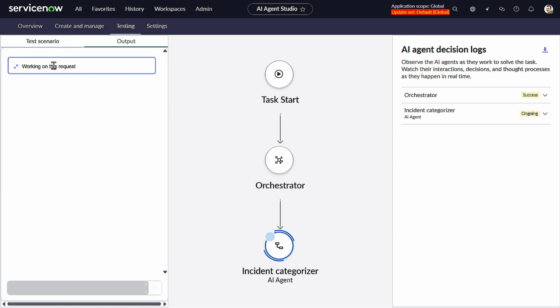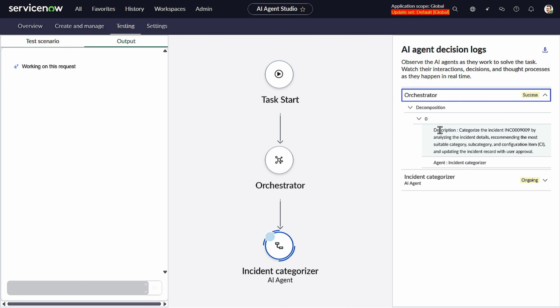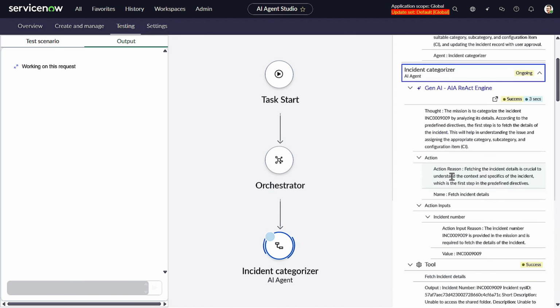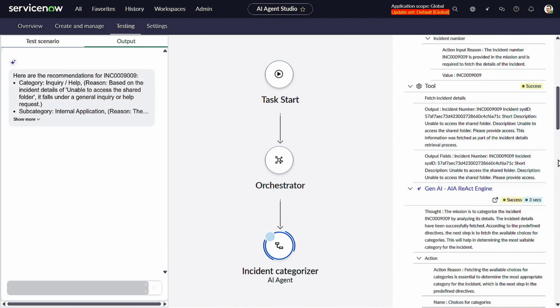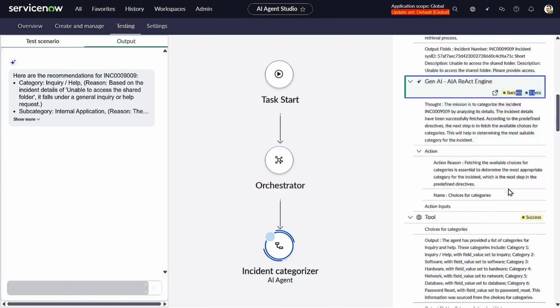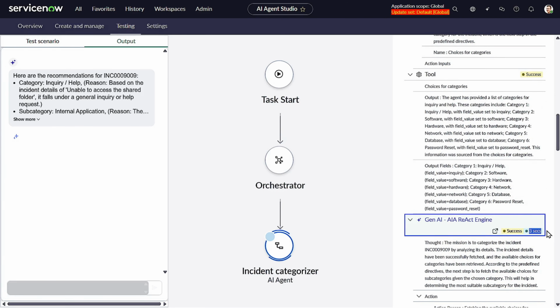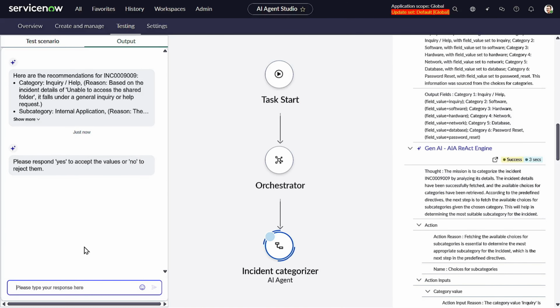Okay, so now it's working on the request. What's happening at the bottom? Again, the incident categorization agent is working. It's a success, and it shows how much time it took to get the results: 3 seconds. Good. The same thing. This time I will reply yes, and it should kick off the other agent.